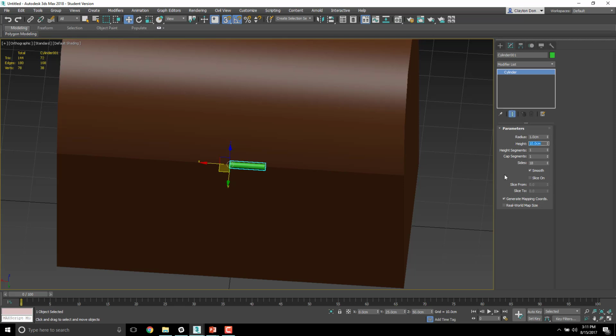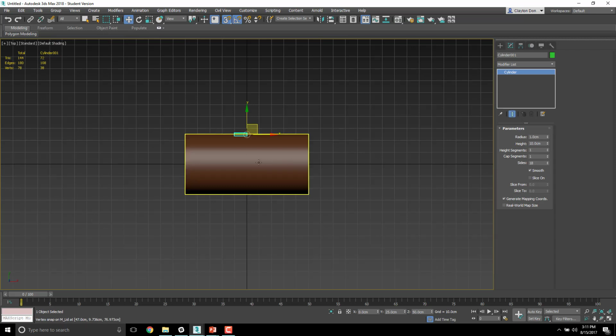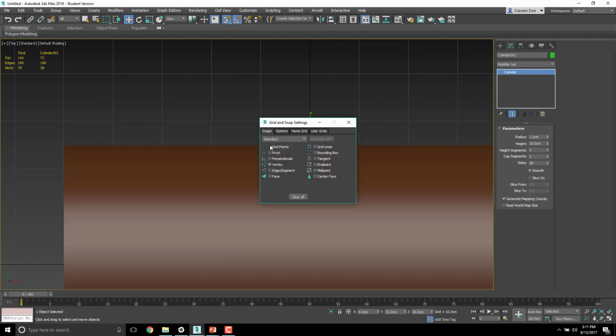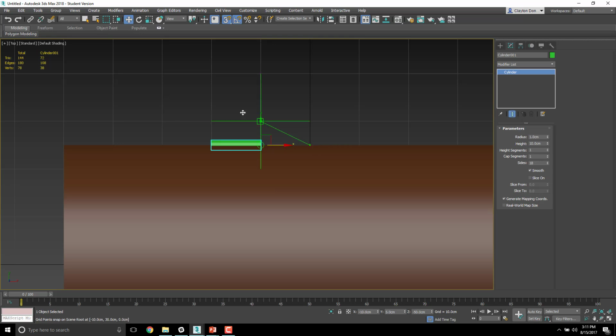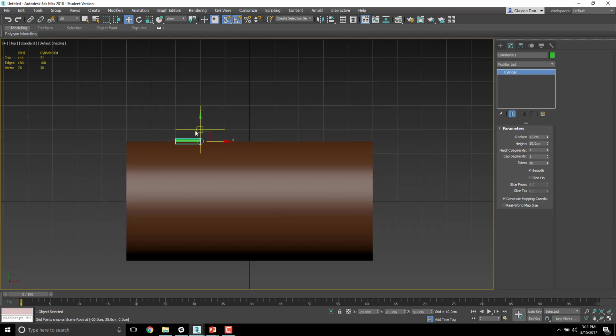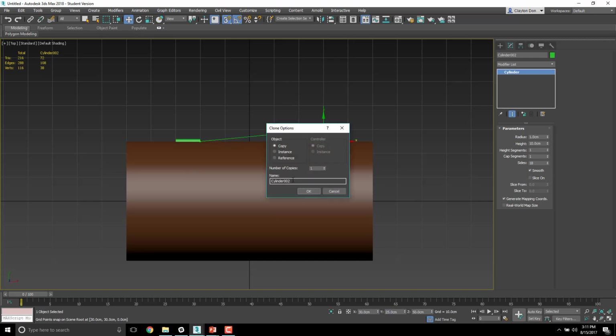Cool, that looks better. Now from the top view, I'm going to turn on my grids and set it back to grid points, hit vertex, and then close it. I'm going to drag it over so it snaps right about there. So it's 20 units off, so it's minus 20 centimeters along the x-axis. If I hold shift and drag, I can copy another one over.